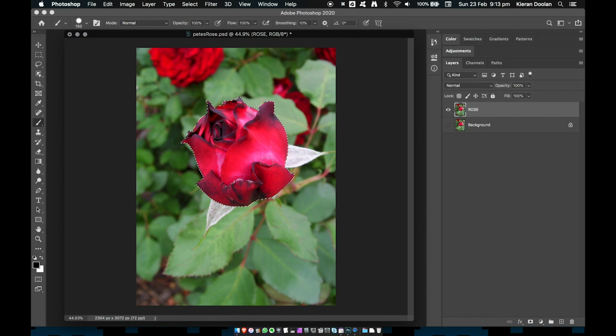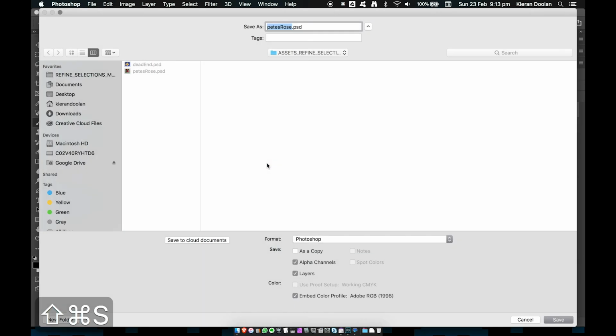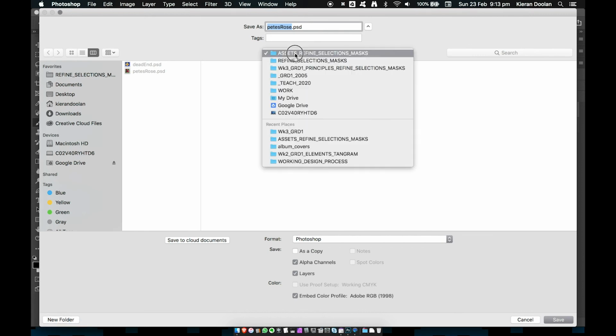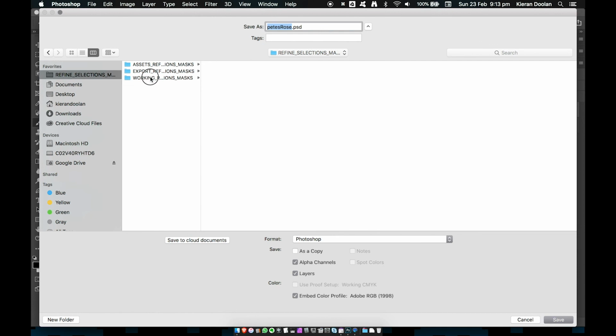Great, well I've made a few changes. Probably time to save the document from my assets area into my working document area.